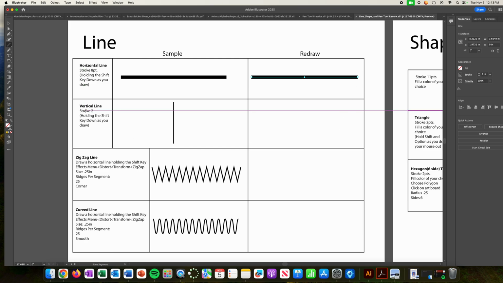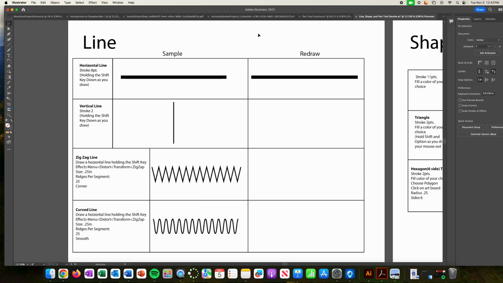Because I'm shifting to a stroke of 2 for my next line, I need to deselect this line. So I'm going to grab my black arrow, click out and turn it off. Grab my line tool again, but this time I'm going to decrease this size to 2. I'm going to drag it down, holding shift. Okay, we're going to continue to use the size 2 stroke.